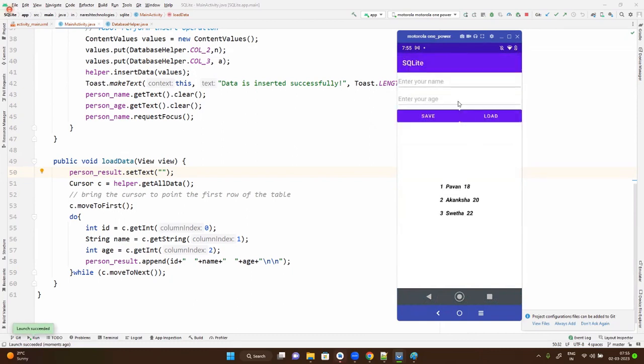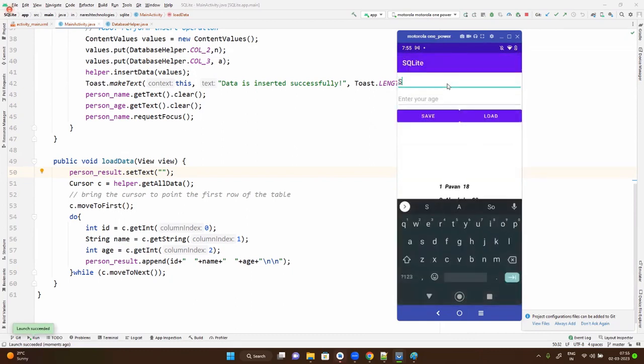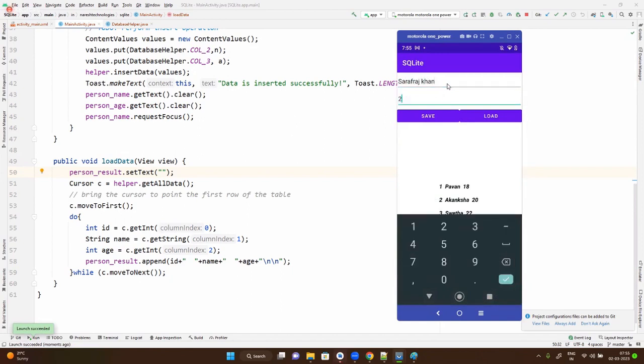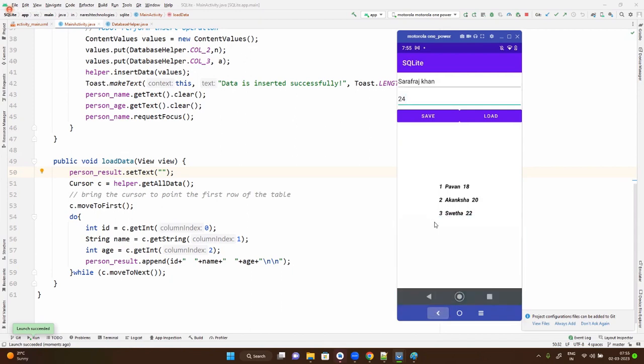Load data, right? Let's enter another one. Sarafraj Khan, age 24, let us suppose. I'm just taking random ages because I don't know your actual age. Hit on save, load, and you get the data here. That's it. That's all of it.